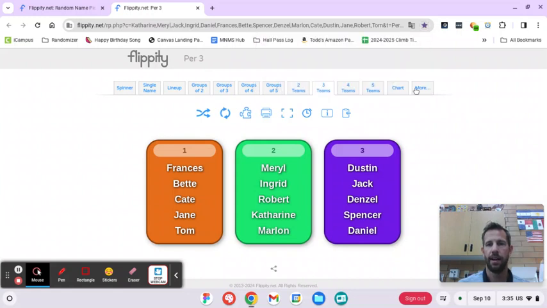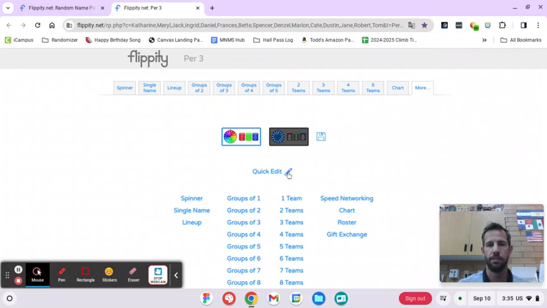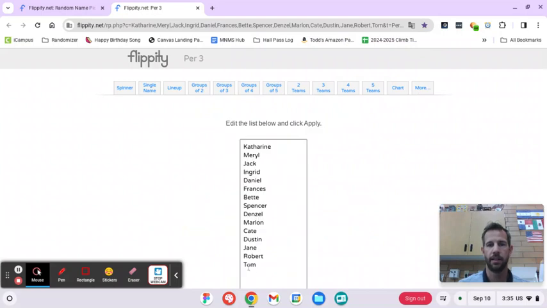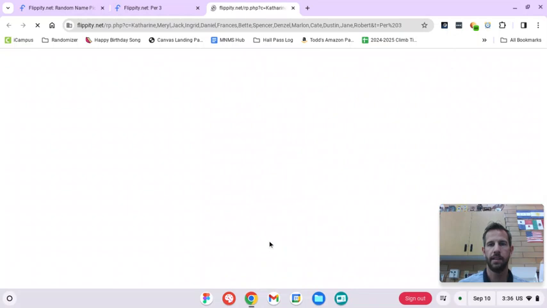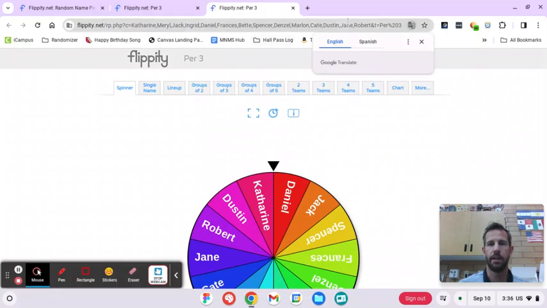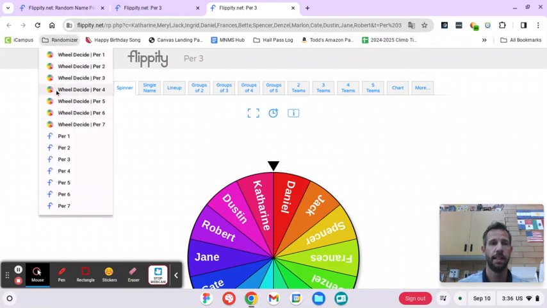And if you have a change in the class, you click on more, and then you could do quick edit. And then let's say Tom is no longer in your class, so you delete Tom, or if someone joined your class, then you add them and you click apply. And now if you notice, that made a new page, so you have to bookmark that one again once you've made that change. So click on the bookmark and save it, and then delete the old period 3 from your bookmark. So for example, here are my randomizers.